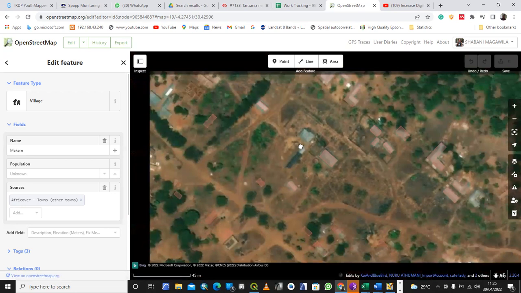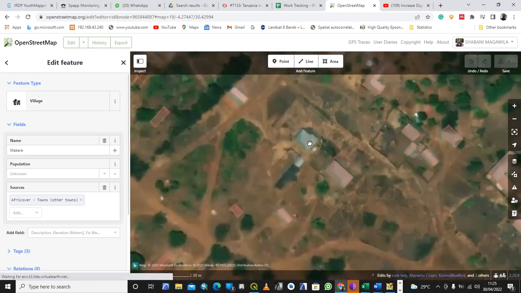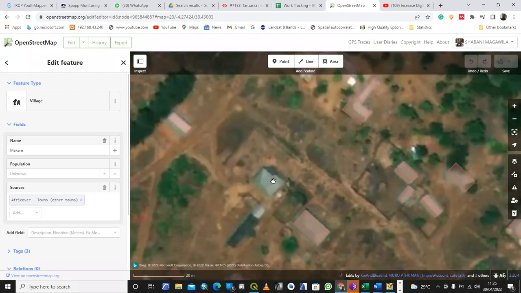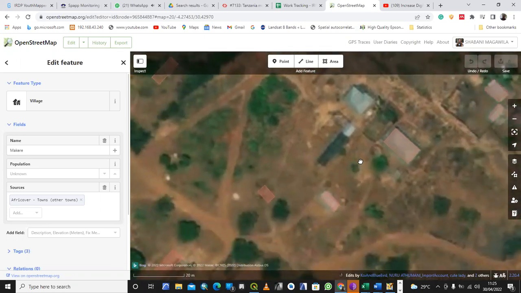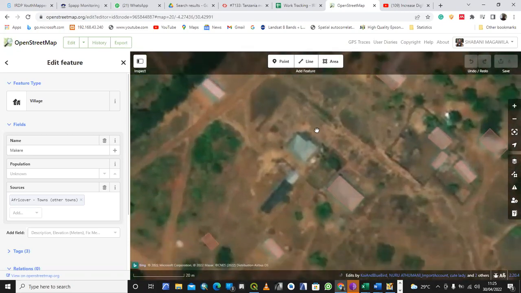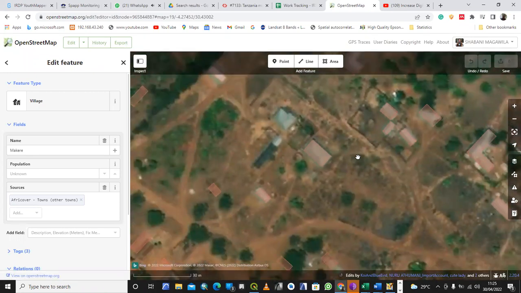So here we can contribute by adding, let's say, I will show you how to add the building, but also how to add the roads in this platform. As you can see, this is a satellite image, and if you need to see clearly, you can change the satellite image if it is not working properly for you.